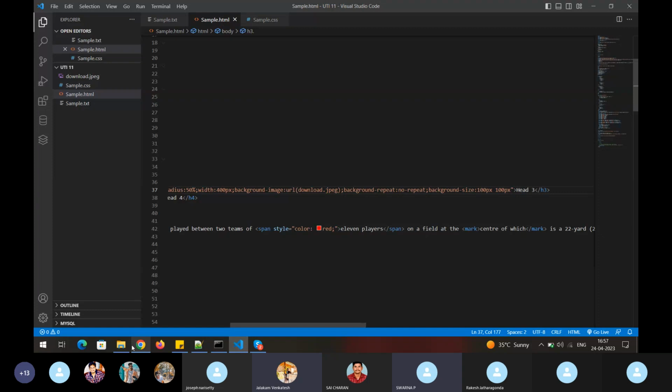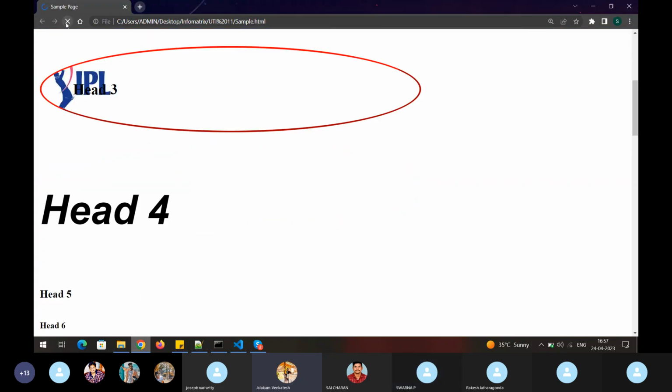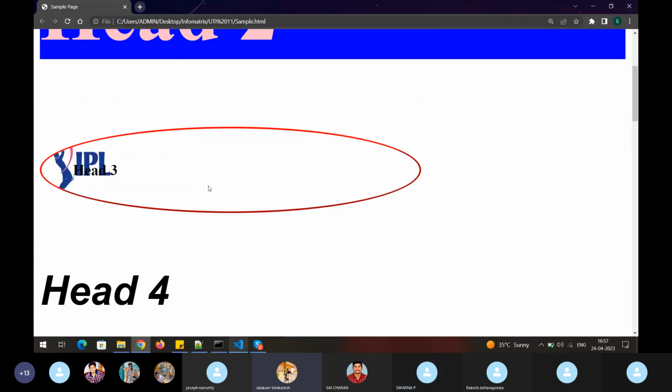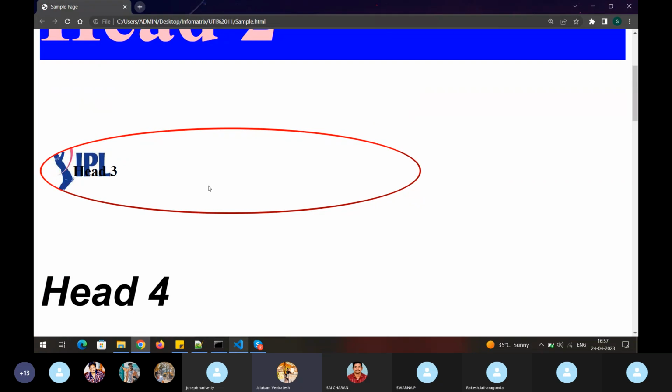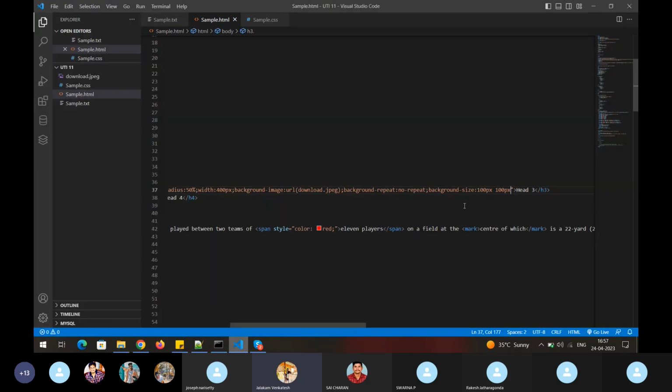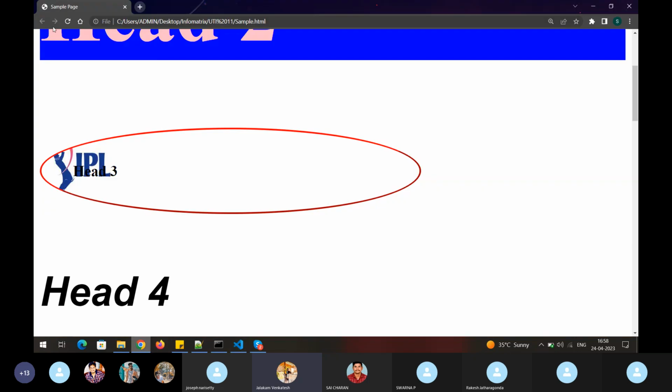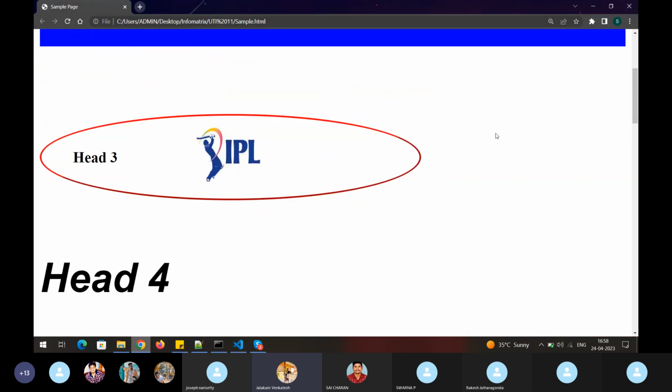Just I'm going to reference this, you can see. My background image is resized to 100 pixel width as well as 100 pixel height. Now I make background position center, in the sense it will come to the center. So this is what we did. Clear?